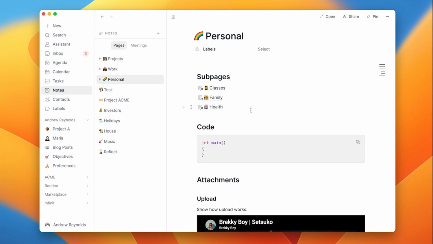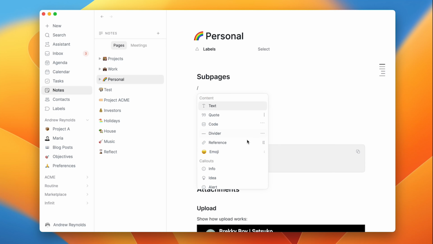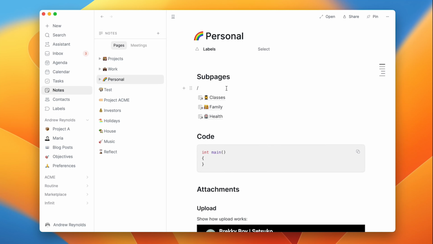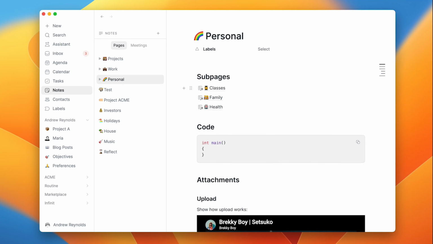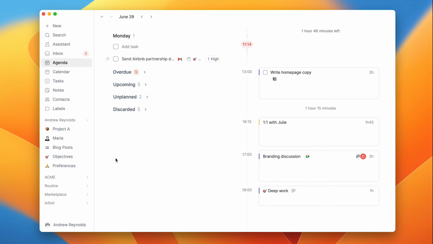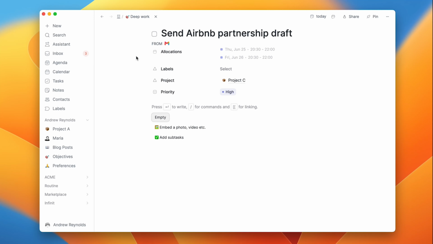You can really do many things, in particular with the slash menu, as you can see. Now, the beauty of Routine's Note is that it's not just about pages. Basically, in Routine, every entity, every object, as we call them, has notes. If I take a task, I can take notes.